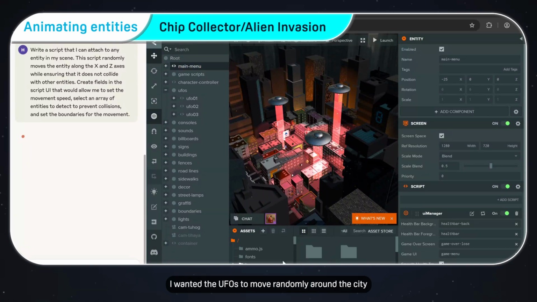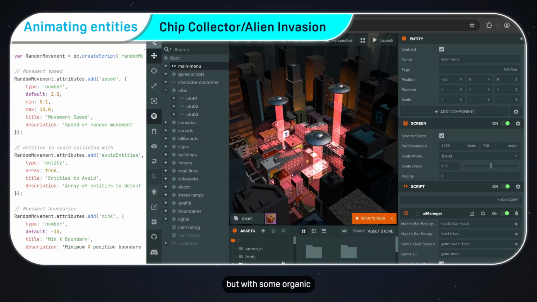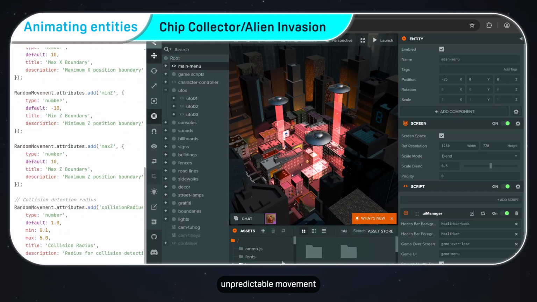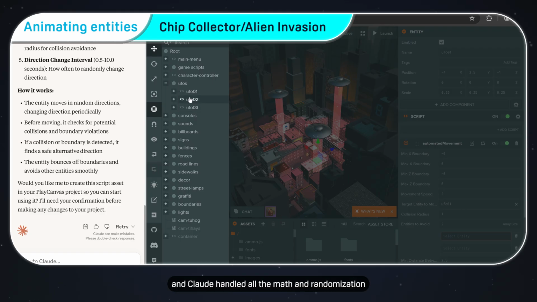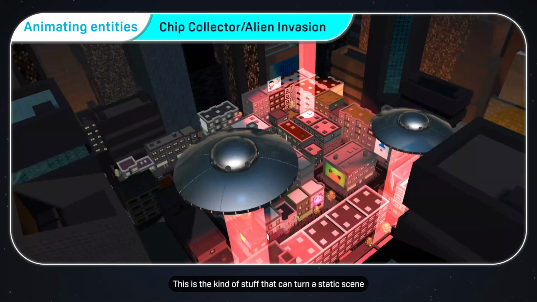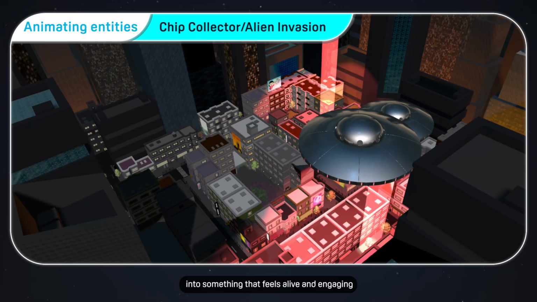For Alien Invasion, I wanted the UFOs to move randomly around the city, not just back and forth, but with some organic, unpredictable movement. Again, I just described what I wanted, and Claude handled all the math and randomization. This is the kind of stuff that can turn a static scene into something that feels alive and engaging.